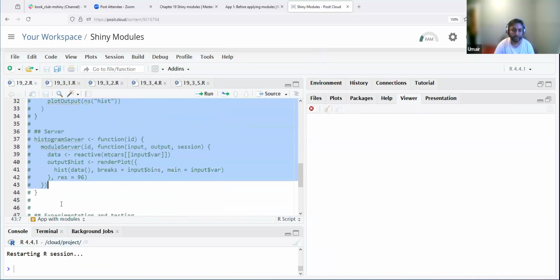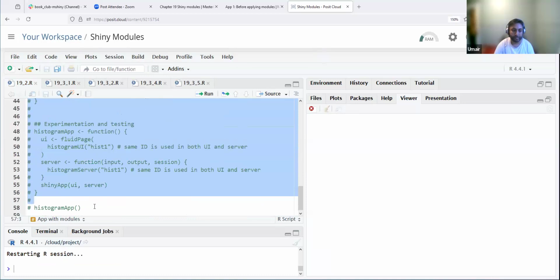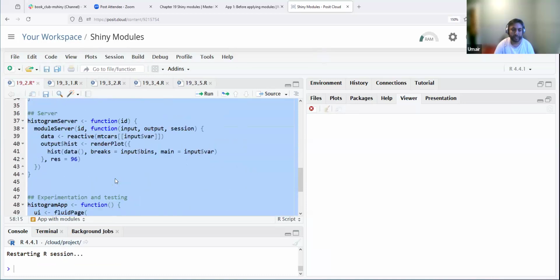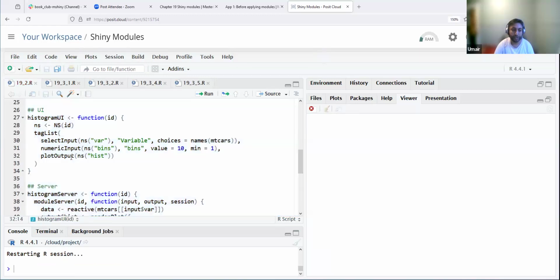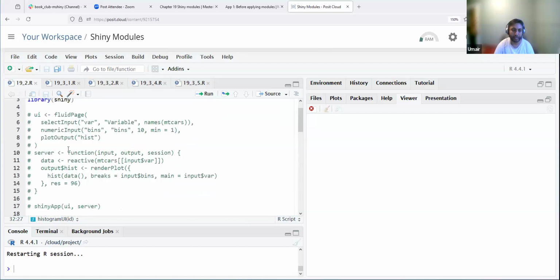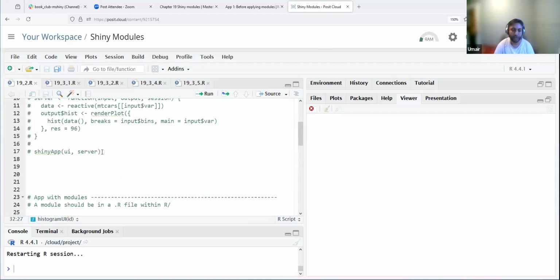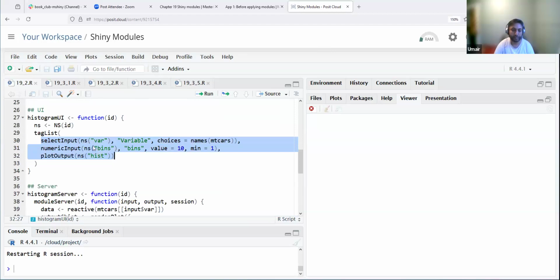And now we have separated the UI and the server parts into different functions, which are part of a single module. So in this case, for histogram UI, this is the name that the book uses for the UI part of the app. Again, it has the same components as we actually had in the app: select input, numeric input, and plot output.